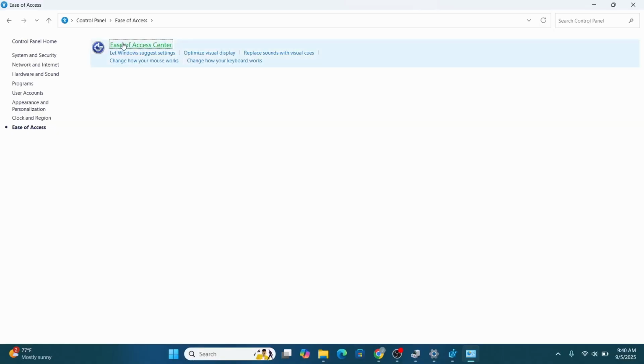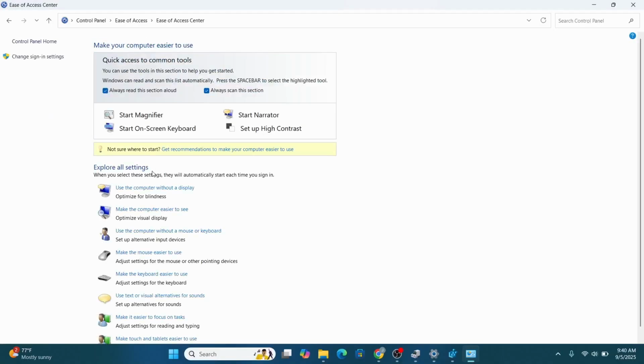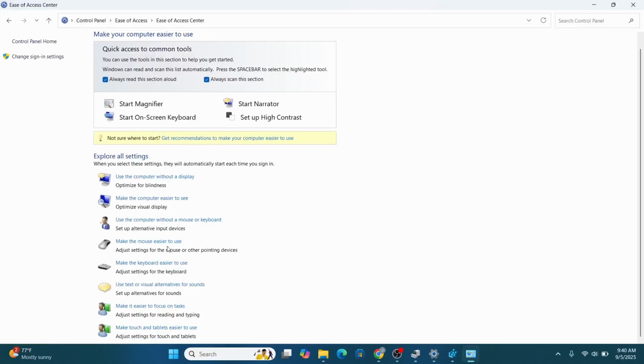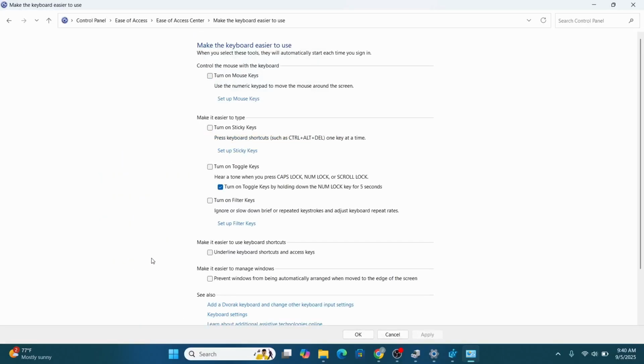And again, head over to ease of access center and open it up. Once you do so, look out for the option for making the keyboard easy to use. Go ahead and open it up like this, and you'll be finding different settings available here. What we can do is turn on these options right here, turning on sticky keys, toggle keys, filter keys. After that, click on apply and click on OK.